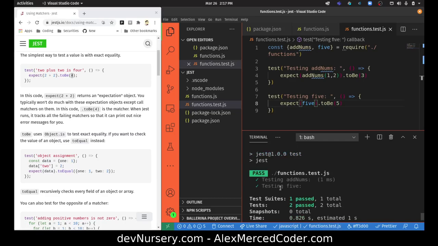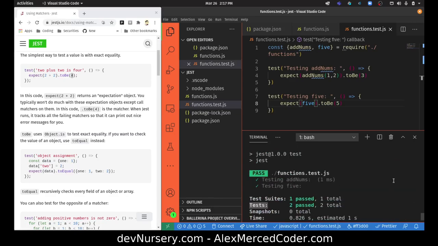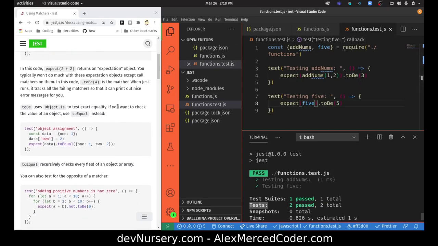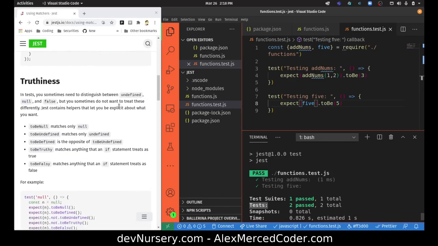And see both passed. So test suites represents like one test. So like this whole file here, functions.test.js, is one test suite. So I had one test suite and it passed. But in that test suite, I had 2 tests. Okay. And again, I can read through like the results, but everything went fine. So life is good. And again, you can do all sorts of cool stuff. I mean, that's really all testing is. You're just saying, hey, I expect this to be that.